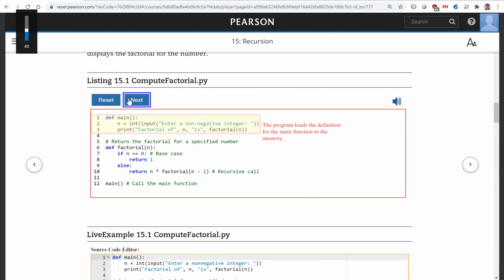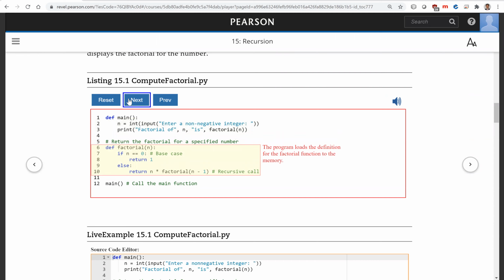The program loads the definition for the main function to the memory. The program loads the definition for the factorial function to the memory. The program invokes the main function. The main function is invoked and pushed to the stack. When a function is called, an activation frame is created and pushed to the stack. In this activation frame, it will store the parameters and local variables.